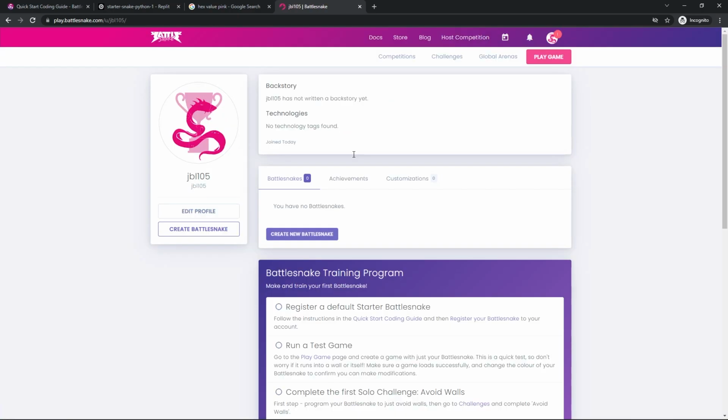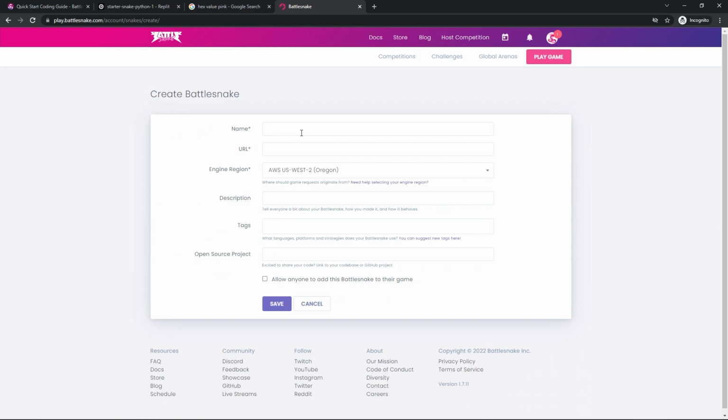So once you get signed up, you should come to this page that's showing your profile. We're going to go ahead and create a Battlesnake. You can name it whatever you want. This right now is a random snake, so I'm just going to call mine Random Snake. I'll paste that URL that we grabbed from our Replit instance.